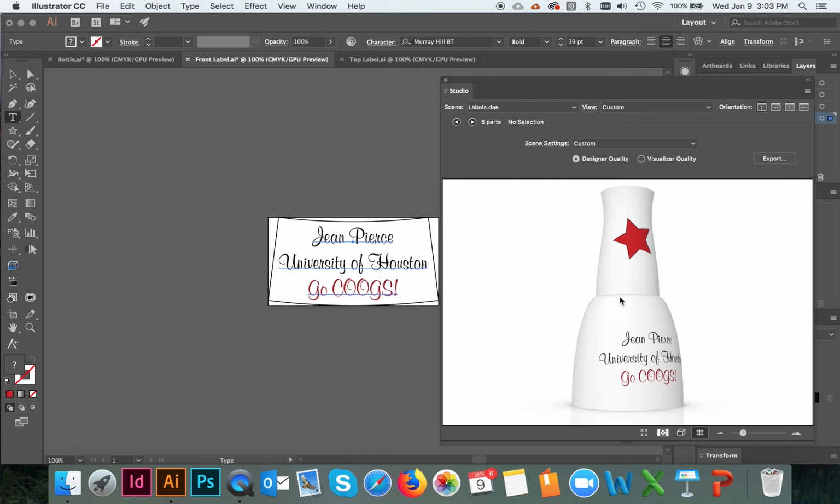All right, go ahead, work on your bottles for this class. You should have two different bottles, two different shapes. They should each have two different labels on them. Save those PDF files and upload those for me to Blackboard.